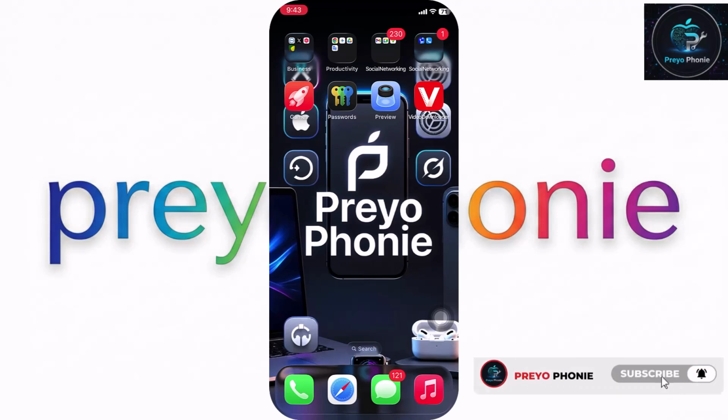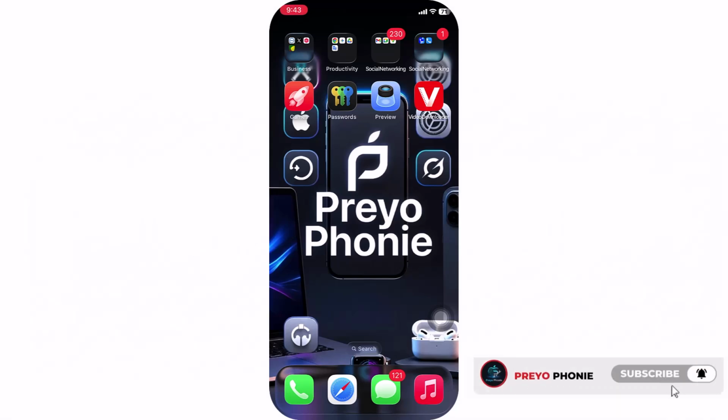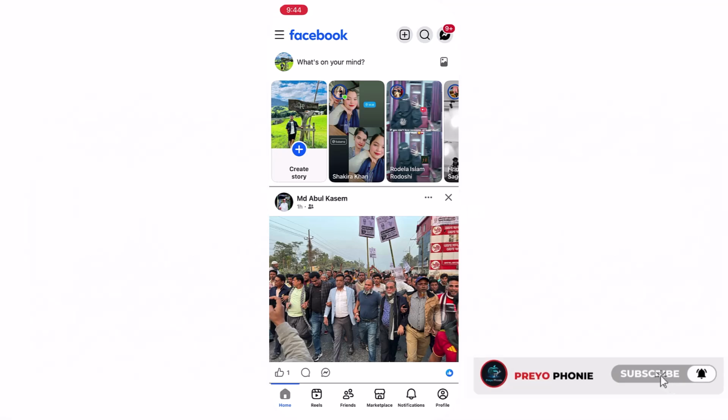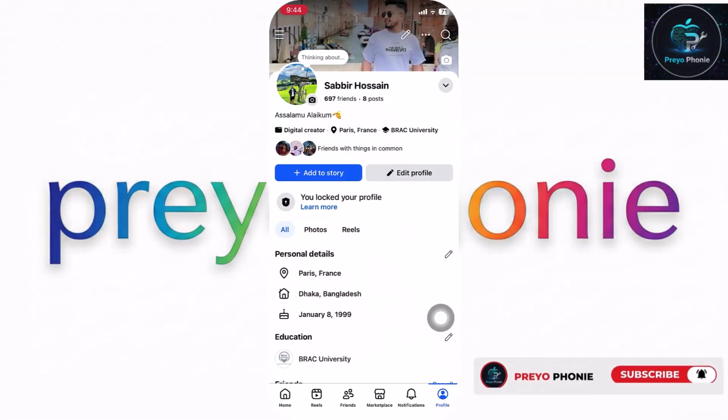Open Facebook app. First, open the Facebook app on your phone. Make sure you're logged into your creator profile. Step 2. Open profile menu. Tap the 3-line menu icon. Now tap on your profile name to open your Facebook profile.